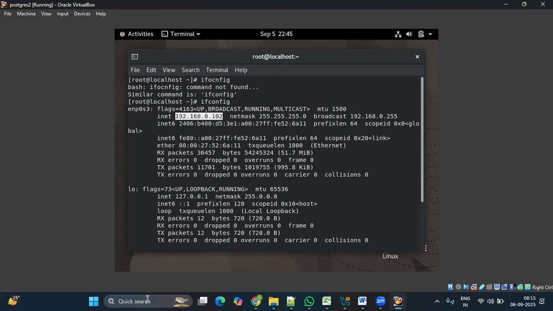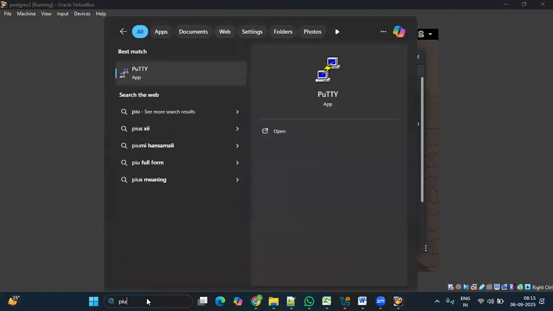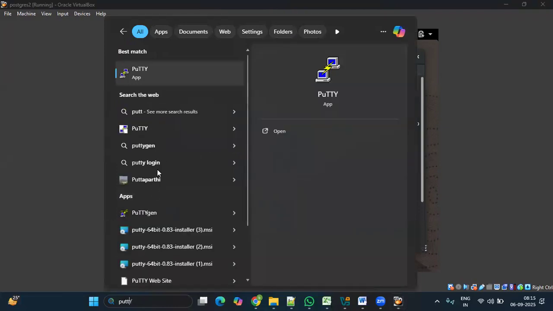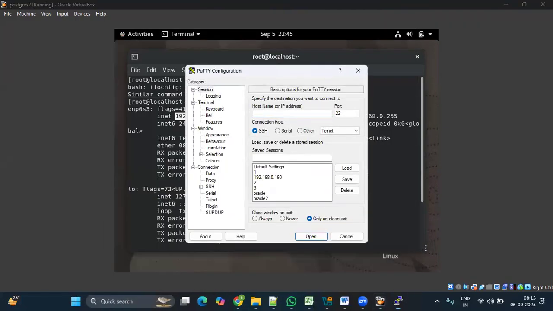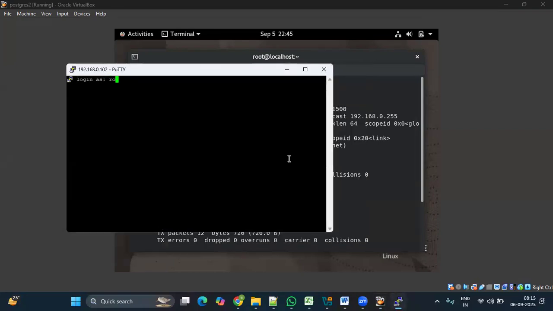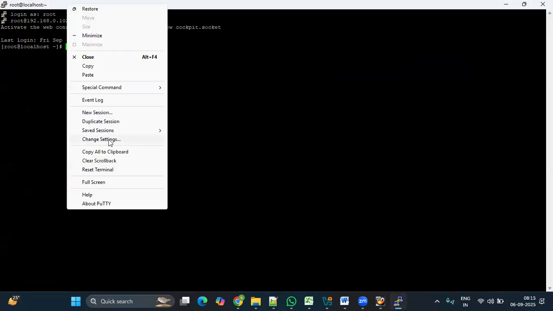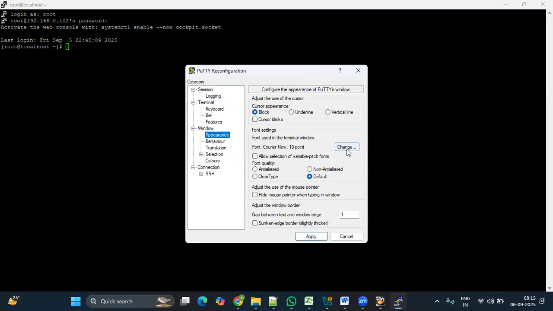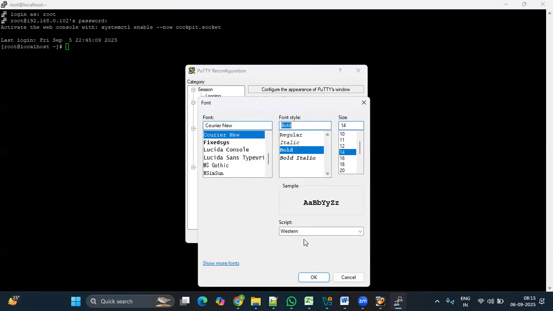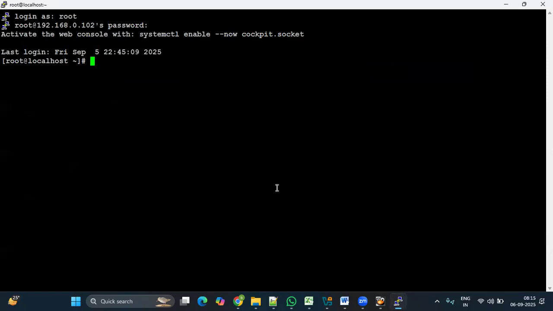102. Yes, let me open PuTTY. Yes, 192.168.0.102. Root user, Oracle. Okay, let me increase the font size. Appearance, change. Okay.